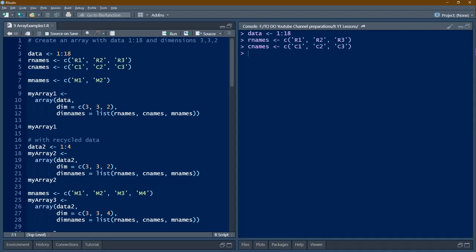So now let's see the array function. This myArray1 is the variable name. The object will be created in this name. Array is the keyword for the array function. Data is what we have given here. Dim 3 by 3 by 2. Dimnames have to be given in the form of a list. And here we are using the list function to give this argument dimnames, 3 vectors in the form of a list. So list R names, C names, M names, and let's see myArray1 being created.